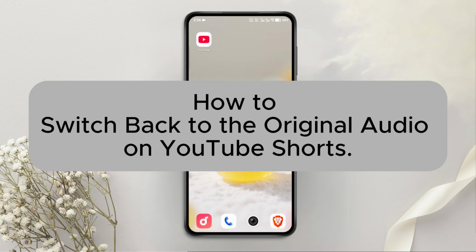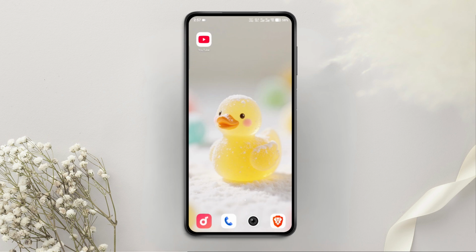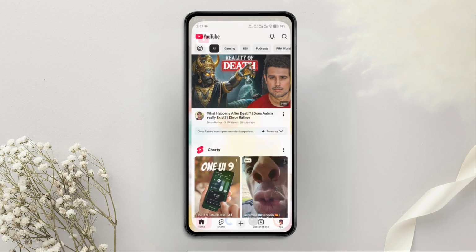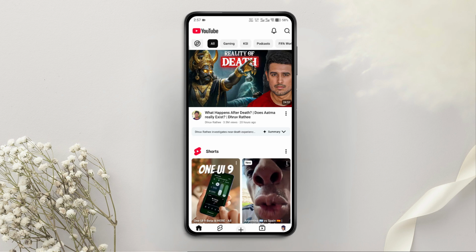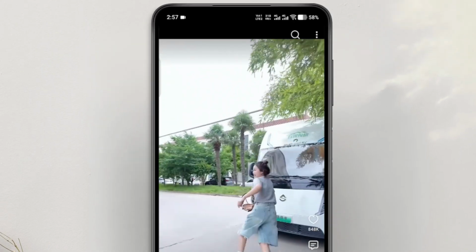How to switch back to the original audio on YouTube Shorts. In this video, I'll show you how to switch back to the original audio on YouTube Shorts in just a few simple steps. Start by opening the YouTube app on your phone. Then tap on the Shorts tab and open the video that's playing in the wrong language.